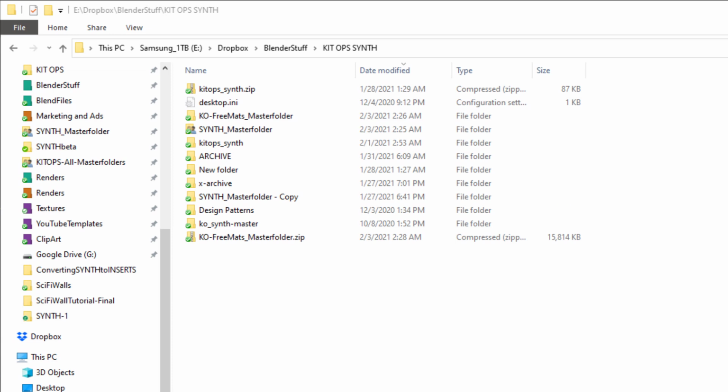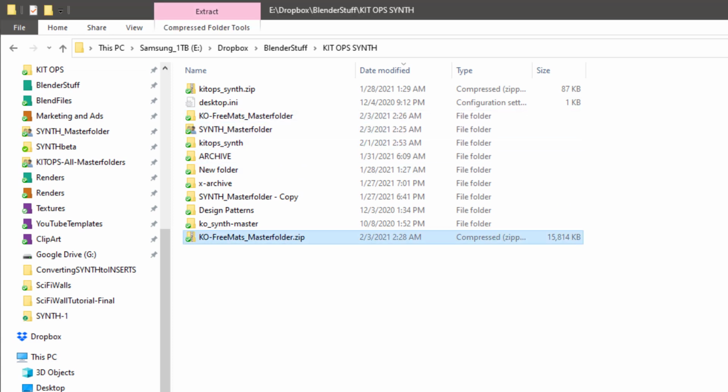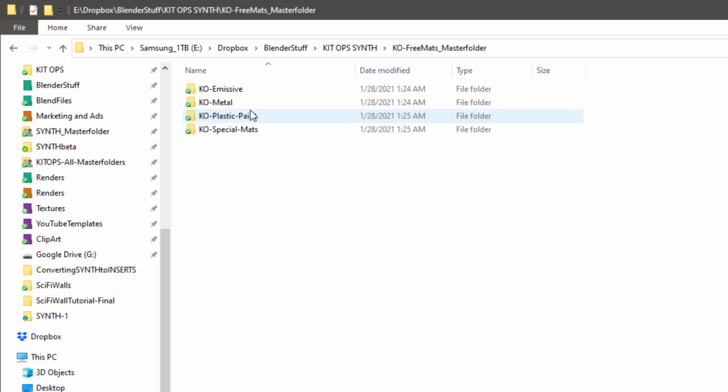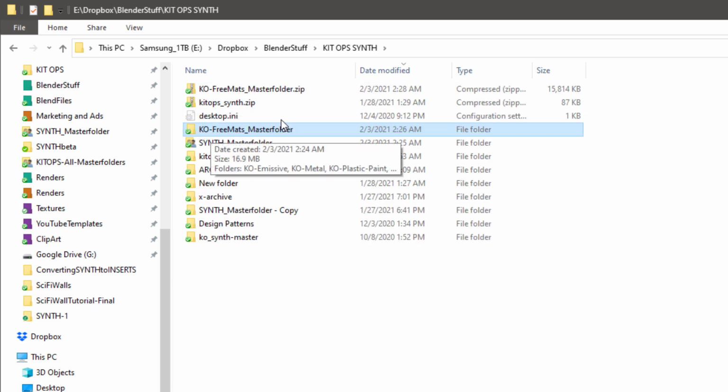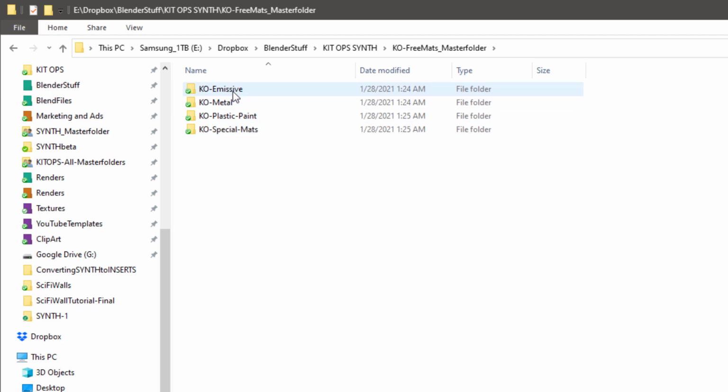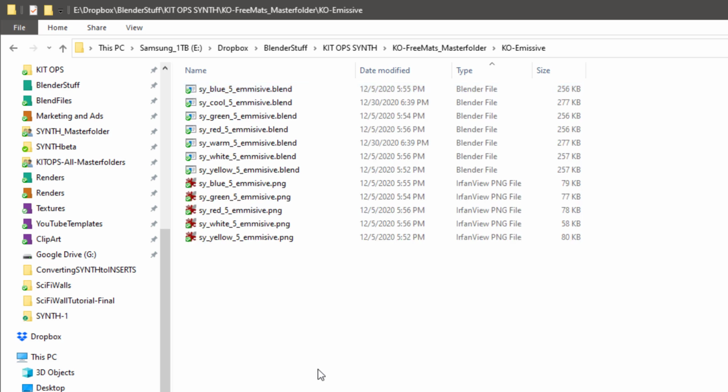Included with KidOps SYNTH is this new KO FreeMats master folder.zip. And if you unzip this, you're going to get this folder, KO FreeMats master folder, and you double click in there and you'll have a set of emissive materials, metal materials, plastic paint materials, and special mats. And these are materials that are set up to work with SYNTH.